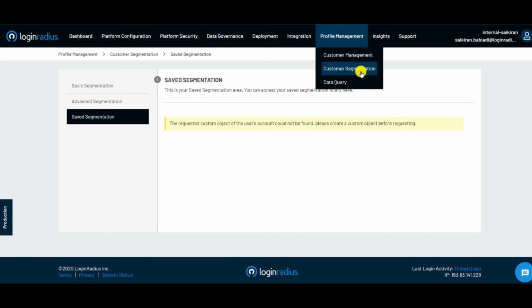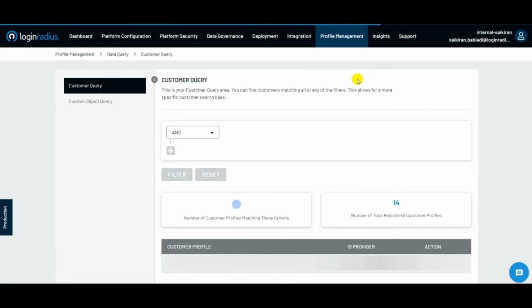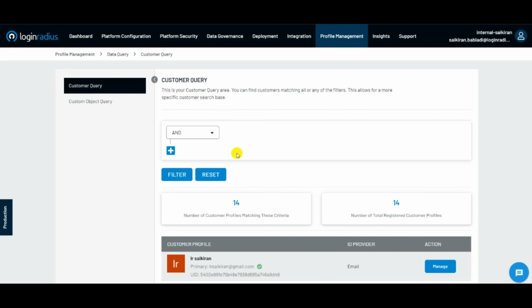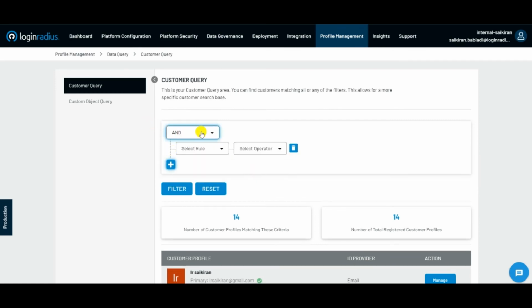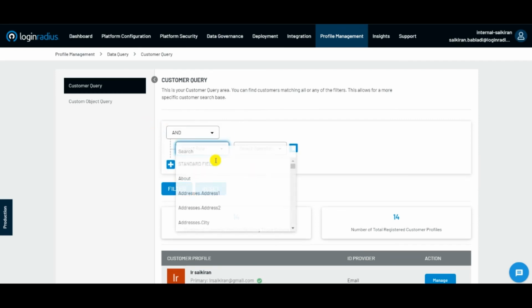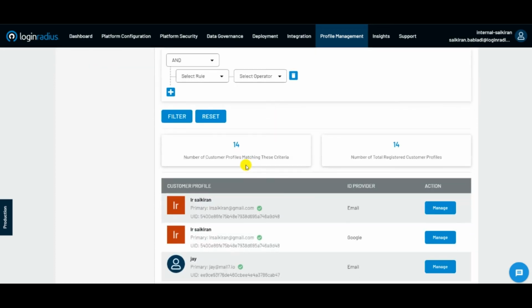Then comes the data query section. Here, you can directly query on your user database, which gives a more specific search base. In the same way, you can also query on any customer objects which have been created for you.